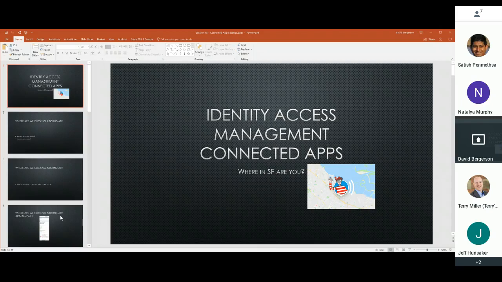And if you click on Manage Connected Apps, you will be presented with a list of all the apps that you have that are connected.